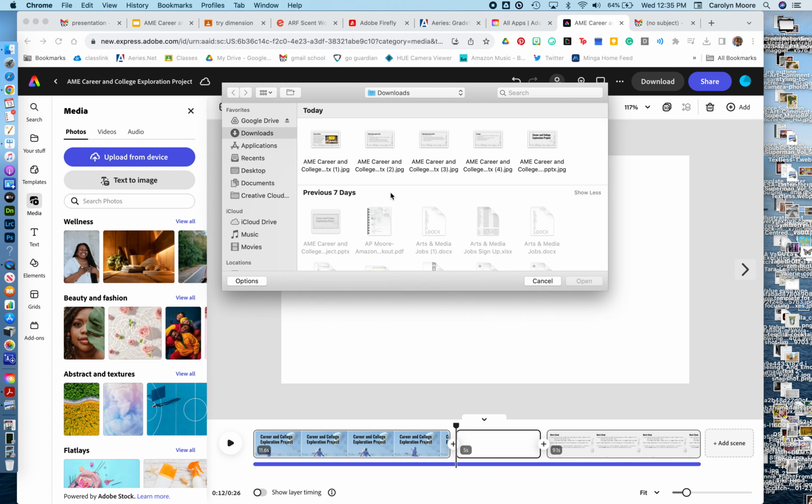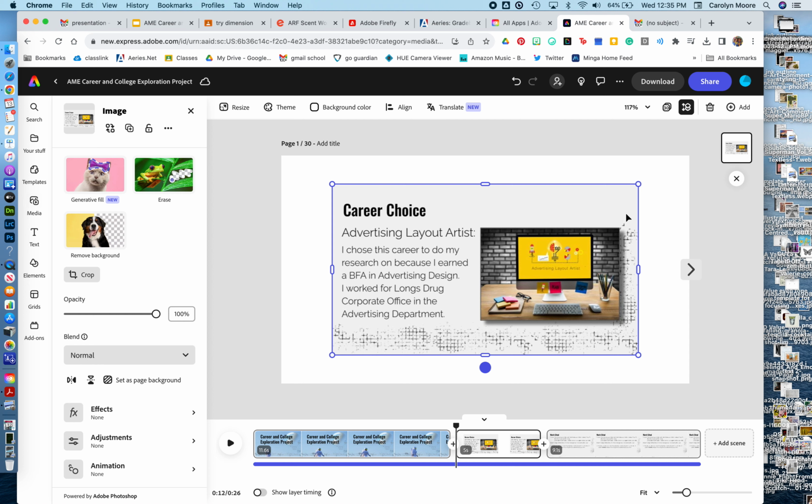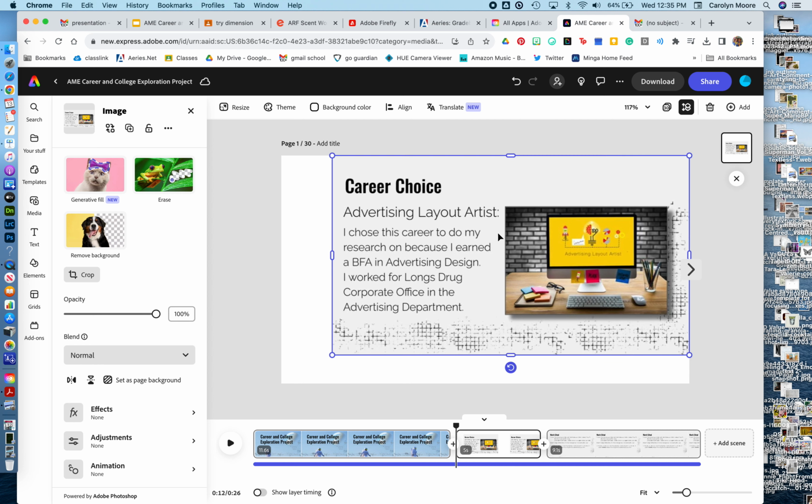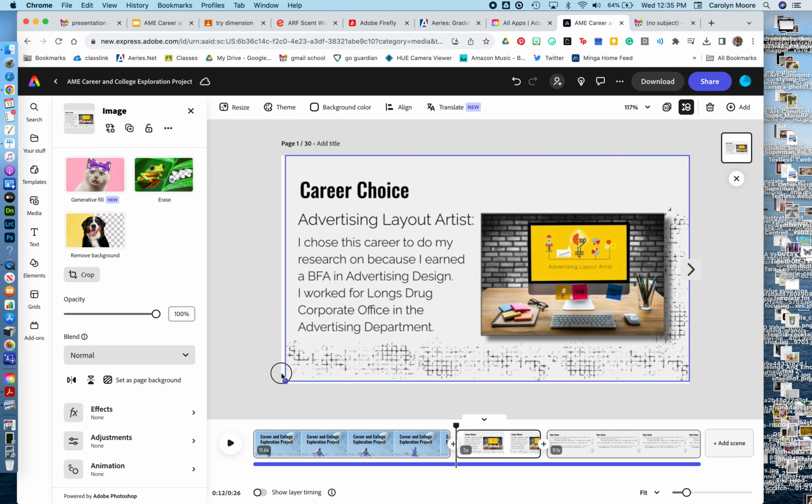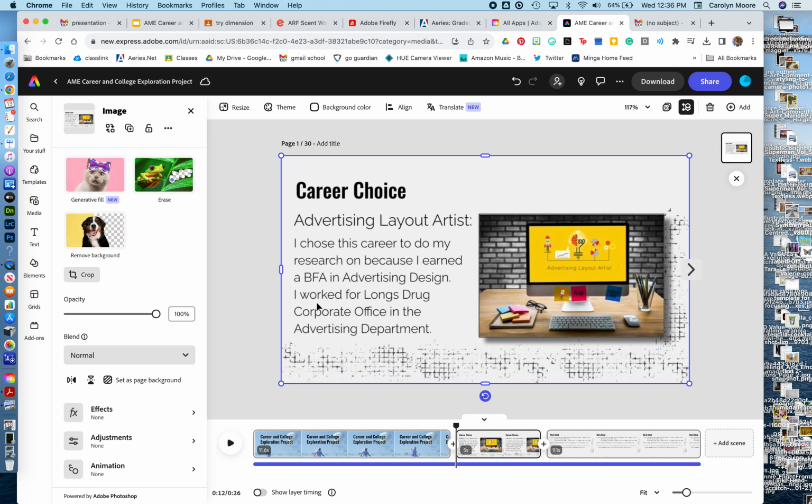Then I'm going to go to my download screen, and I'm looking for page 2 or page 1, because page 1 didn't get 1 on it, but it's really page 2, but it says page 1. I'm going to press open, and then I'm going to make it so that it fits the whole screen of my scene for the video.